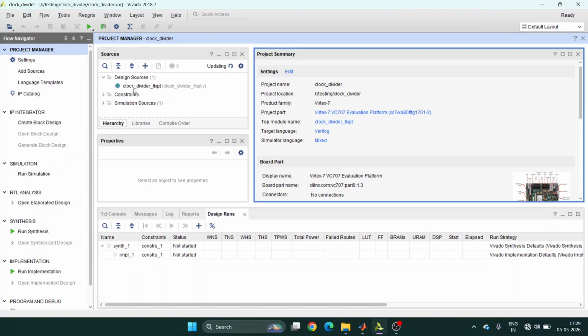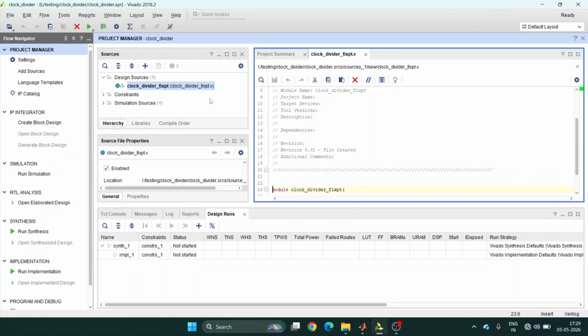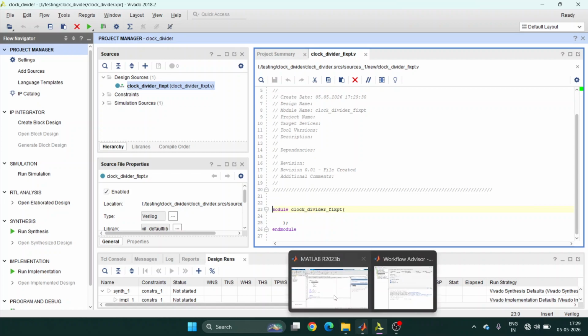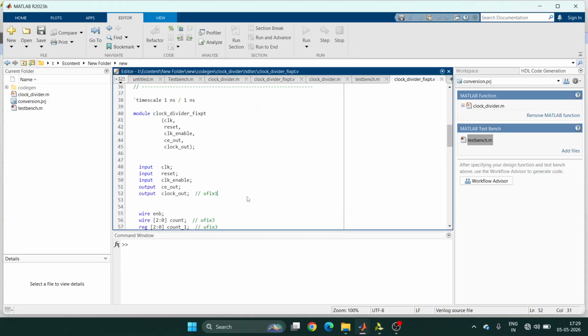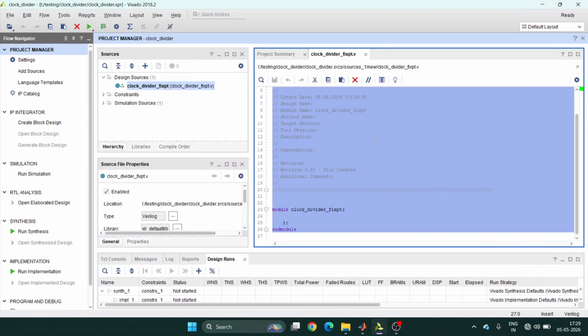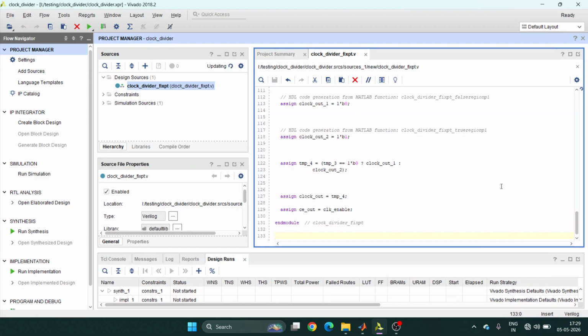In this, there will be one file known as clock divider. I will open that program, and it will be blank. So I need to copy and paste my MATLAB code here. That is not Verilog code; that is the MATLAB converted Verilog code. I need to copy it and paste it here.